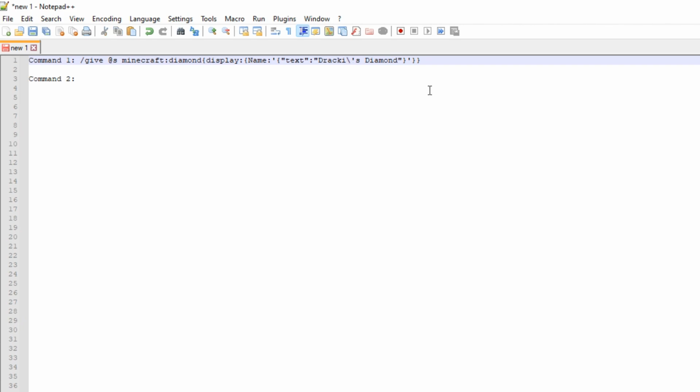So that right there is basically it. That is the data tag for the custom name.